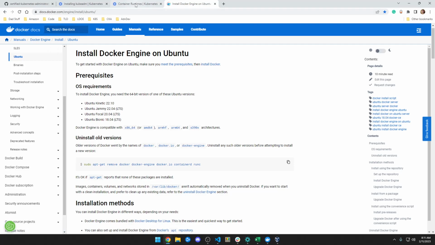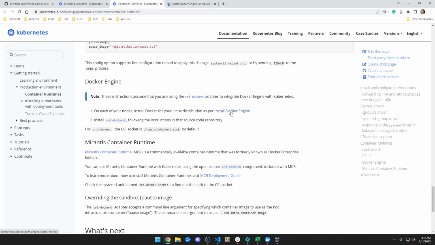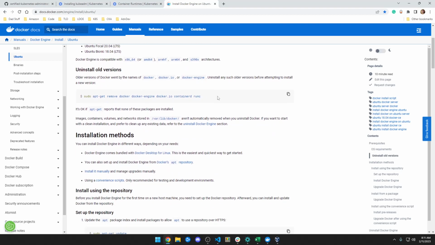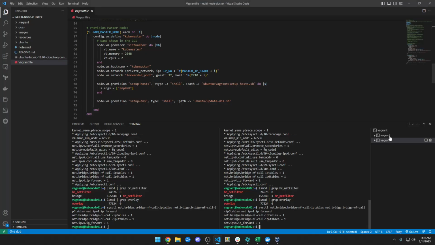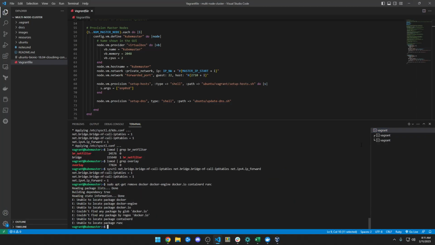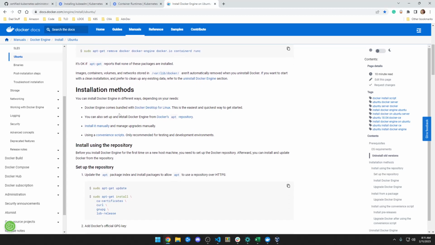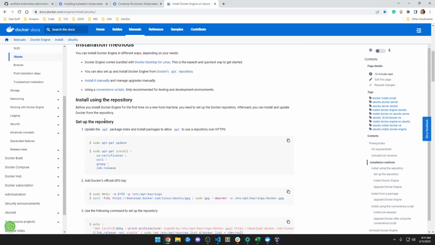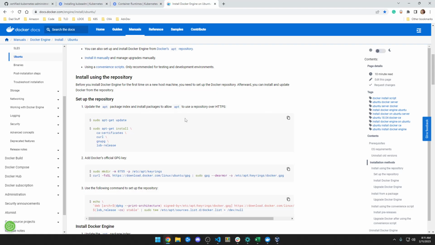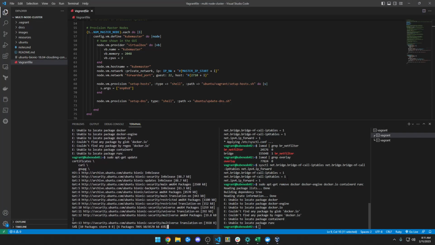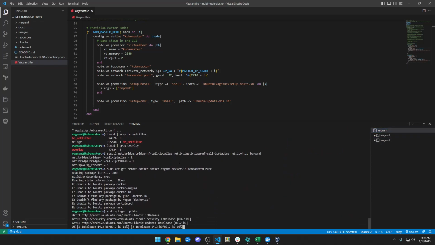So I'm now in the Docker documentation. You see I got there: install on each of your nodes, install Docker for Linux. I clicked on Ubuntu, and I can see here uninstall any old versions, which we know we don't have, but for the sake of being complete, I will go ahead and do that. And then for the installation method, we're just going to use a repository. So we'll go ahead and run an update on all three.